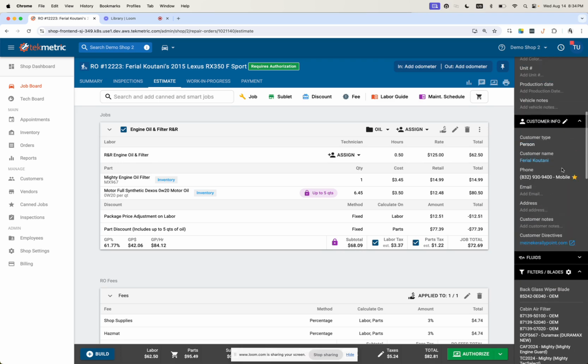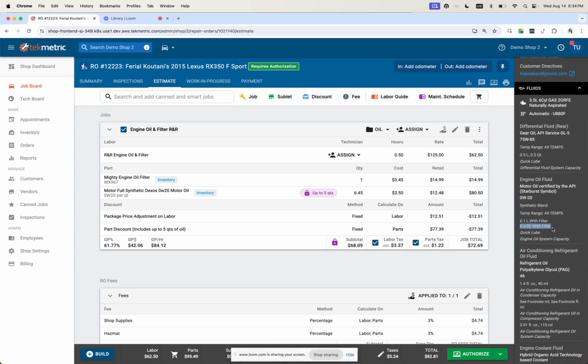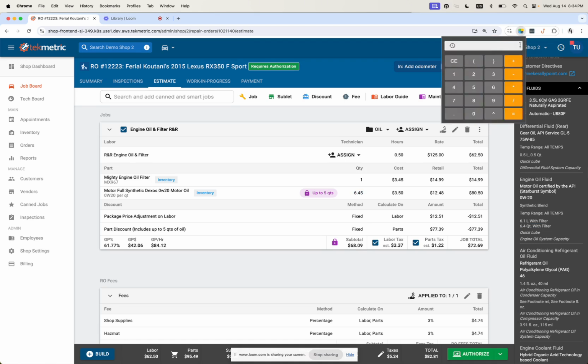And that is because this vehicle calls for 6.4 quarts of oil with the filter. Now, the $68.09 is really the $49.99 plus the additional fee that we're going to charge for the 1.45 additional quarts of oil. So I'm going to pull up the calculator just to show you guys. If I do 1.45 times the retail price for the oil, which is $12.48, and then add the $49.99 original package price, we come to 68.09 if we round this decimal place, and that is what we have here.